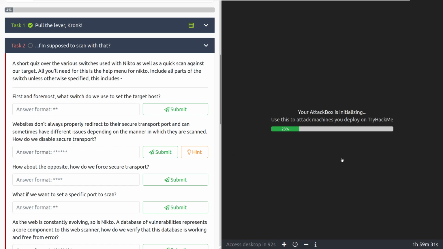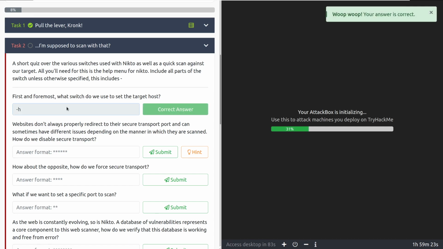So first and foremost, what switch do we use to set our target host? I'm going to go ahead and go through this as we're still waiting for this to launch. You can view all this via the help menu in Nikto. This is going to be -h for the host. A little bit different. Typically, -h is the help menu. Nikto is just a little bit different in its switches in this way.